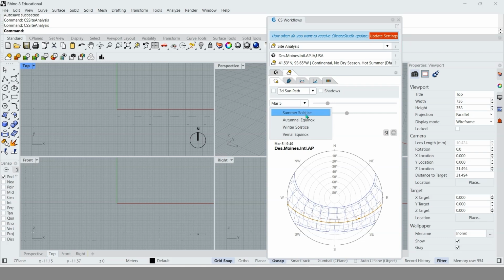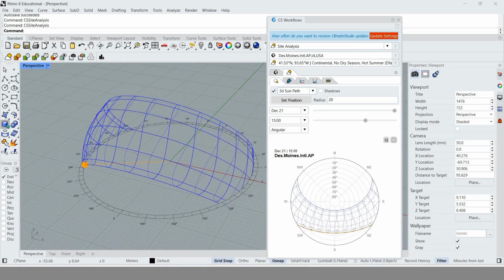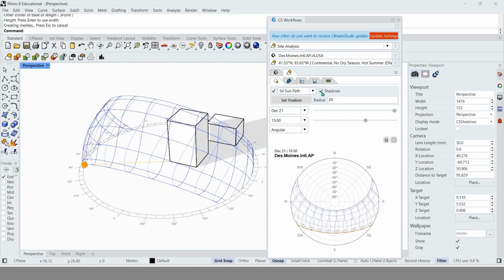You can also quickly access the equinoxes and solstices here, and some predefined times here. You can also show the sun path diagram on your Rhino viewport by clicking this box. You can place a mass model to conduct a shadow study. Check the button here to show how the geometries cast shadows on each other. If needed, you can change the size of the sun path diagram here.